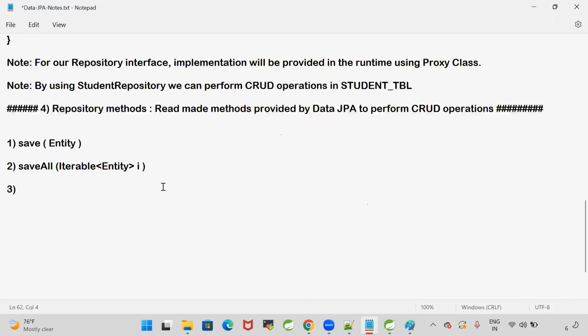Now, to update a record, we don't have any separate method, guys. The save and saveAll methods are called polymorphic methods. Whatever entity you pass, if the primary key is available in that entity, it will check that primary key. If a record is available with that primary key, the save method will update the record. So save and saveAll are called upsert methods.